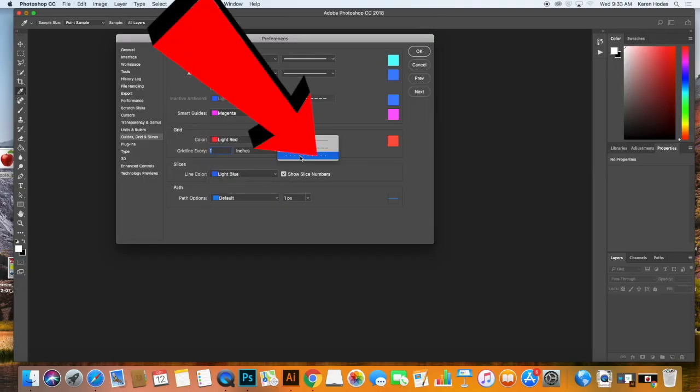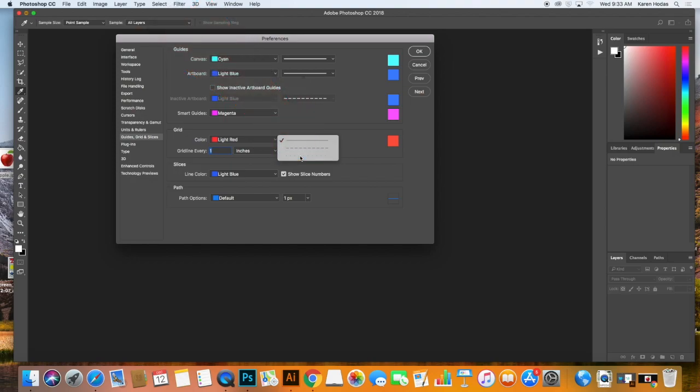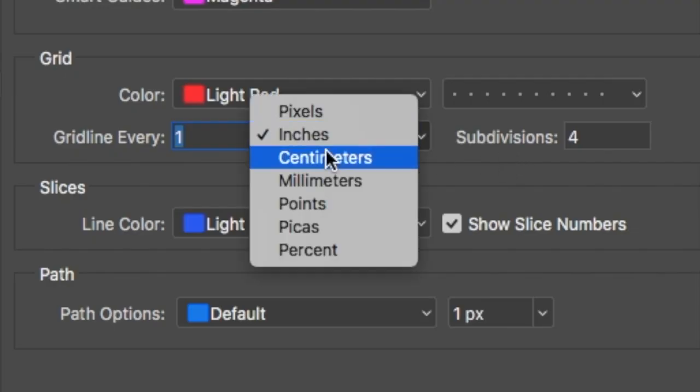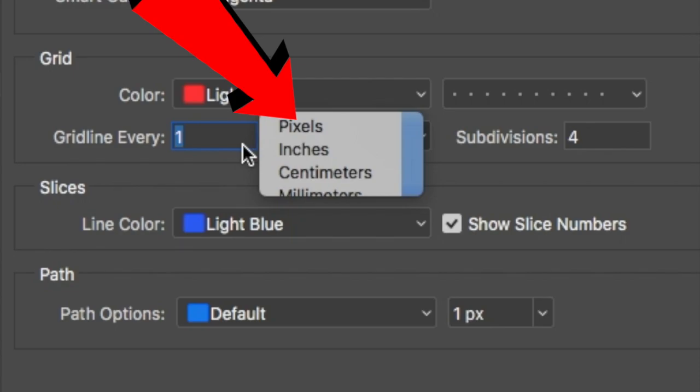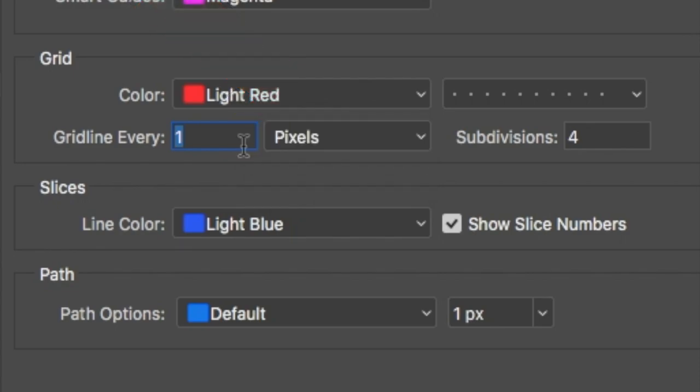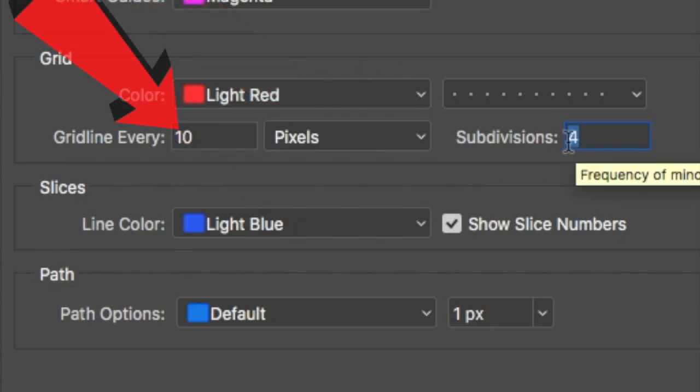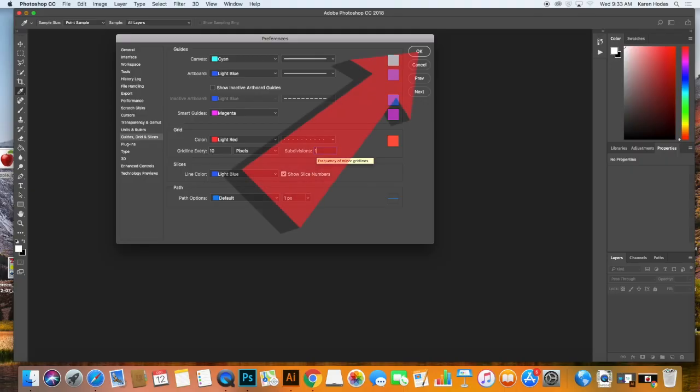Next, we want to choose the dotted line. Grid lines, we want to choose pixels. We want to change the number to grid line every 10 pixels. Finally, change the subdivisions to 1. Now you can click OK.